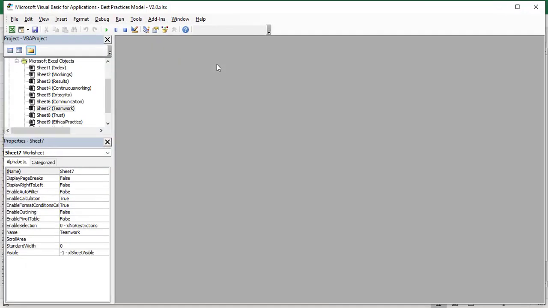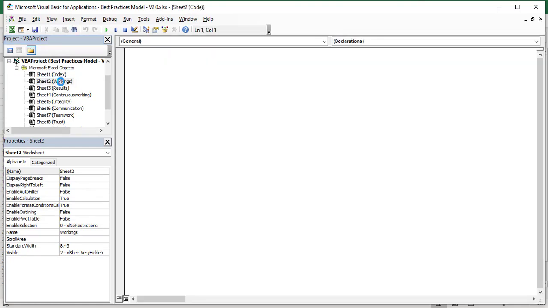Okay, so now you can see here in this particular window you will find a sheet which is called workings, and when I double click on it, in the properties window you can see that the visibility, which is the last option, is set to Excel sheet very hidden. So it's not hidden, it's very hidden. Okay, so what I will do is I will click on this drop down menu and I will make it visible from here, and I will close this Visual Basic for Applications window.